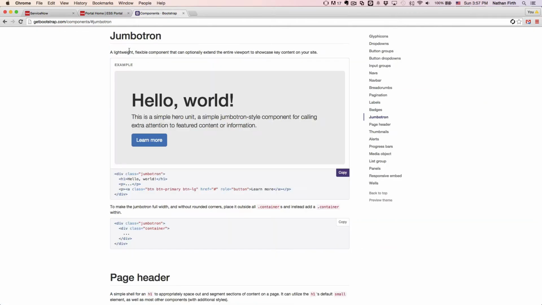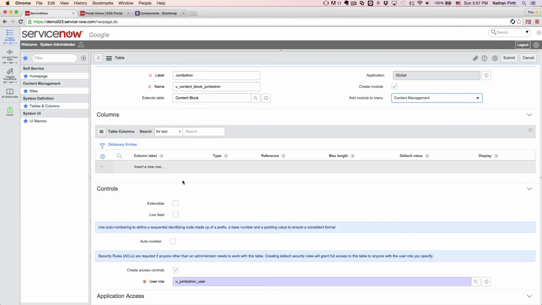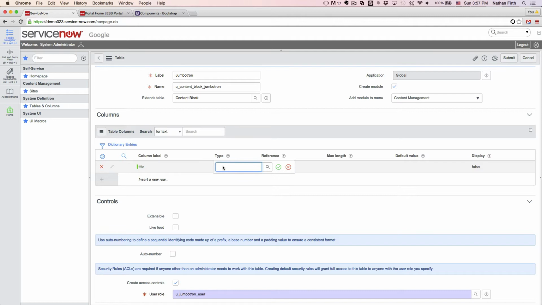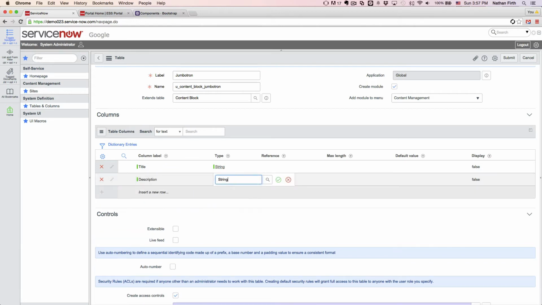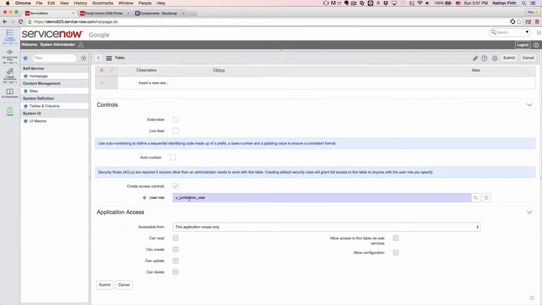For the labels, we'll do a title and a description. We'll make that a string. Let's actually make that capital. Okay. And for the user role, let's make this content admin. And I think that's it.